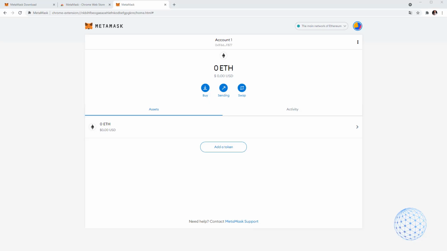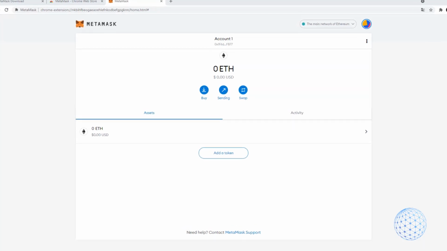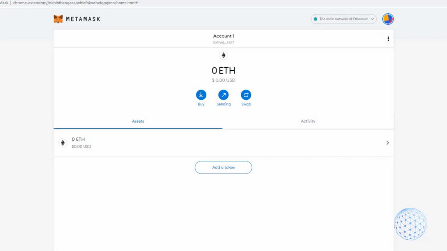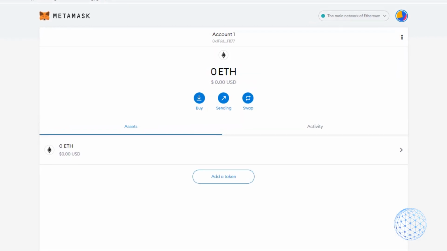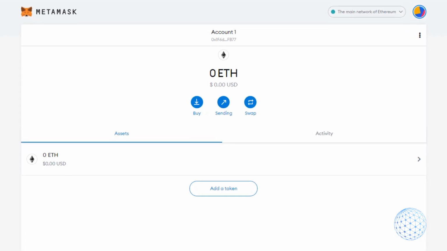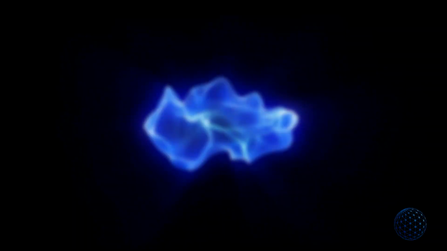Hello everyone, it's Petko Alexandrov, and in this video I'll be showing you how to fund your MetaMask account, what you need to be careful of, because the Ethereum blockchain is costly when it comes to fees, and I will show you what is the difference if you buy directly from MetaMask or if you transfer Ethereum from an external wallet or exchange.